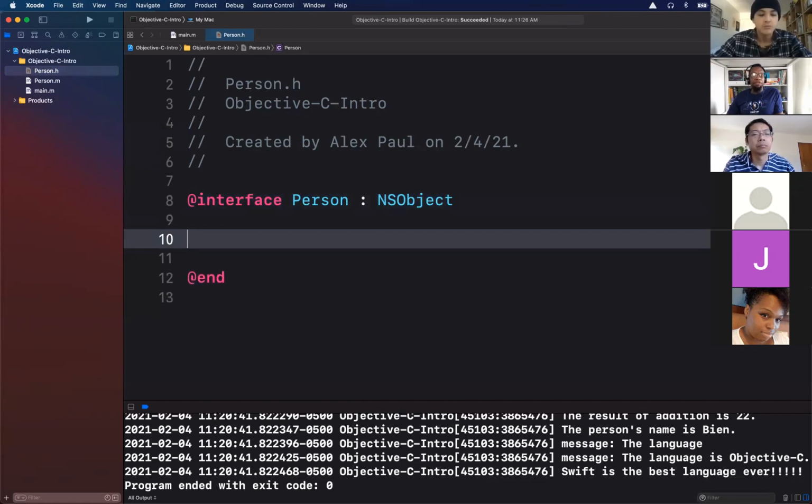Let's create a method and we'll see what methods look like. We'll create a method called info, just like that. And in info, we'll just print something for now, to keep it simple.